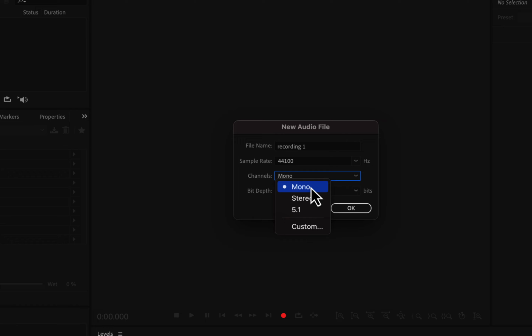If you are recording music, you can choose stereo. You can convert a mono recording to a stereo recording later. Mono is also simpler to handle. To keep things simple for voice recording, choose mono. Bit depth should be 32-bit float. If you record in 32-bit float, you will get some benefits in post-processing.